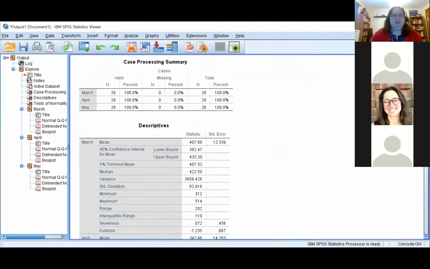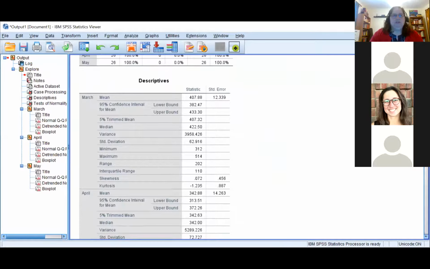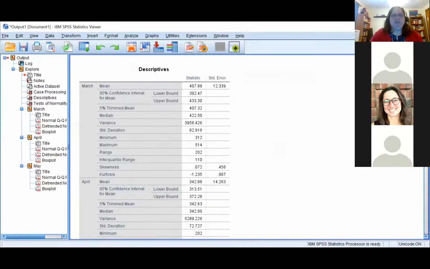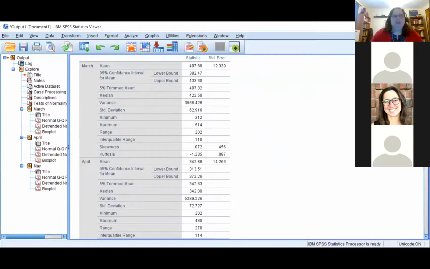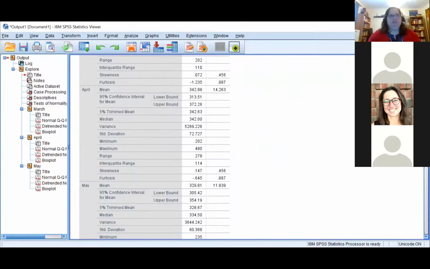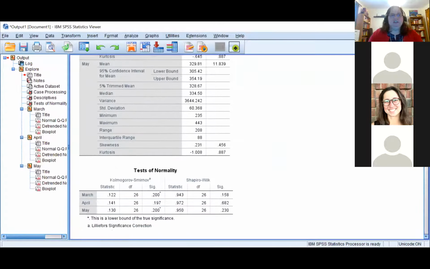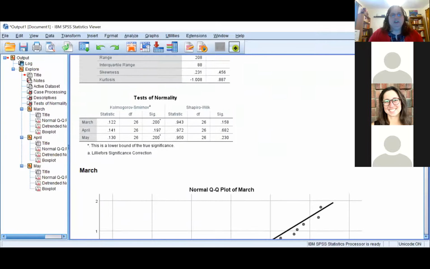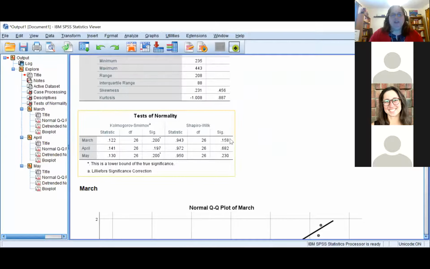Okay, so here we go. We've got some nice means and standard deviations and standard errors and all that good stuff here. I have medians if I need that later. All good. And then I look at my tests of normality, my Shapiro-Wilk in particular, and I pass all three. I passed for March, I passed for April, I passed for May.